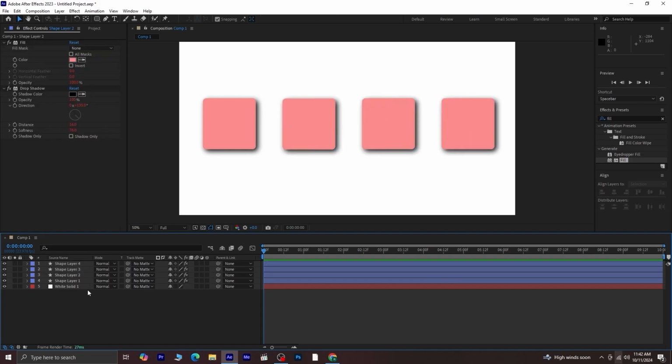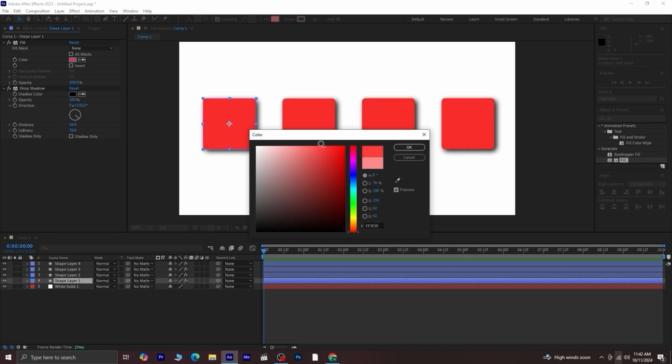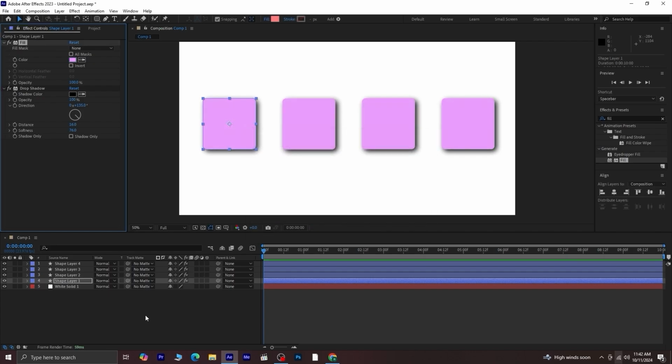What's great about this method is that any changes you make to the original shape's effects, like changing the color or adjusting the drop shadow, will automatically update on all the other shapes where you've pasted the effects. Super handy for maintaining consistency across layers.